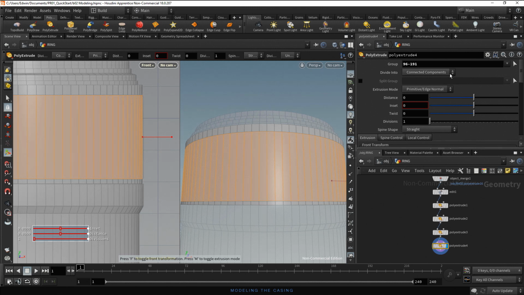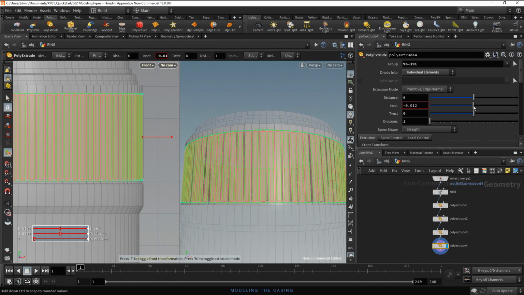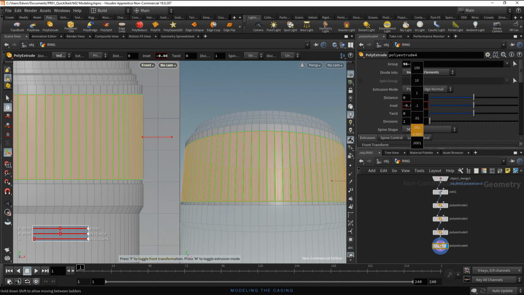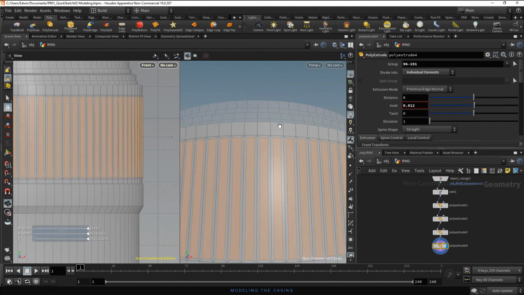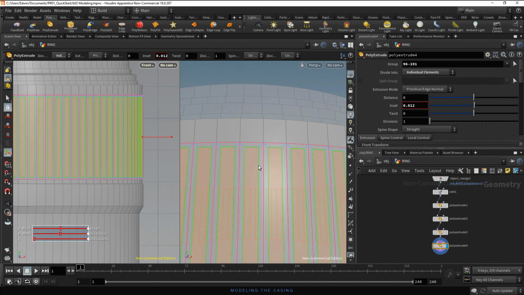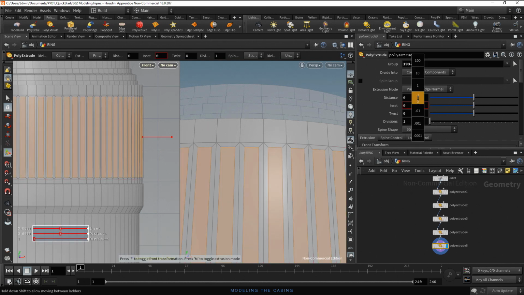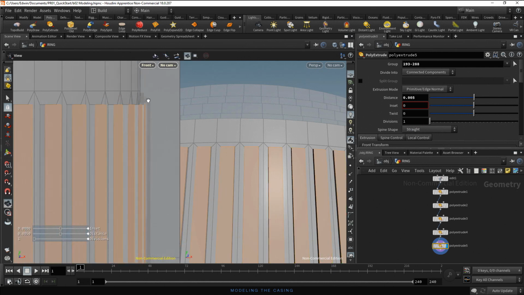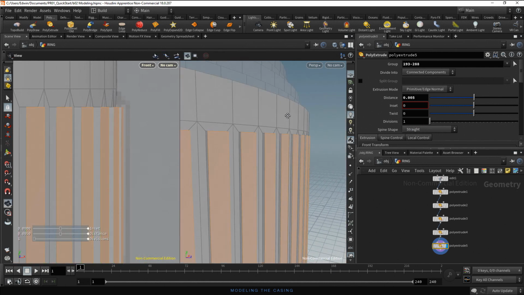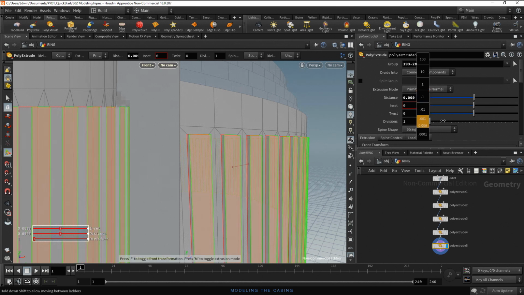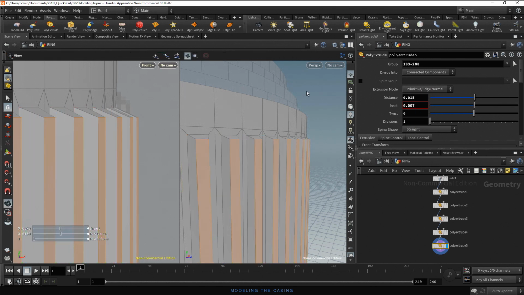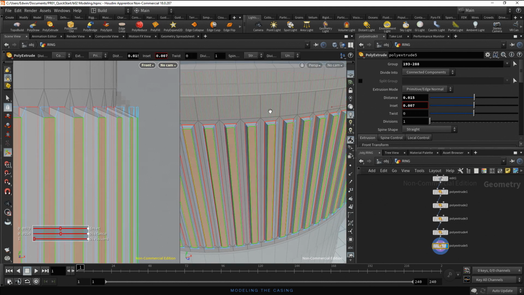This time we don't want to extrude all the polygons as a whole, but to extrude each polygon individually. So, instead of connected components, select individual elements. Adjust the inset amount. Press Q to repeat the instruction and adjust the distance and the inset. The general shape is okay.